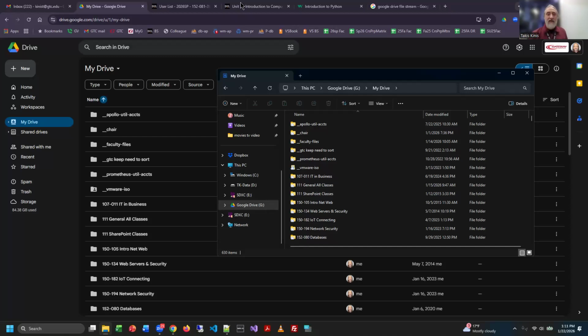The beauty of the G drive here is that none of these files actually reside on my computer, but I can interact with them as if they do. As long as I have an internet connection, I can get to all my work. I used to not feel comfortable with that in the old days, but I feel very comfortable with it now.